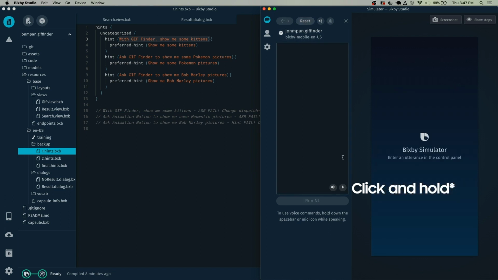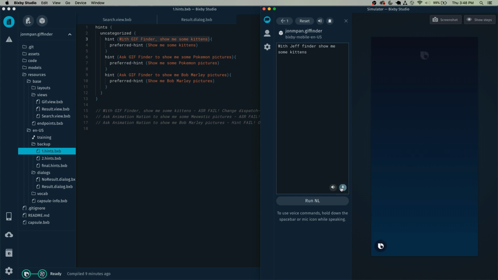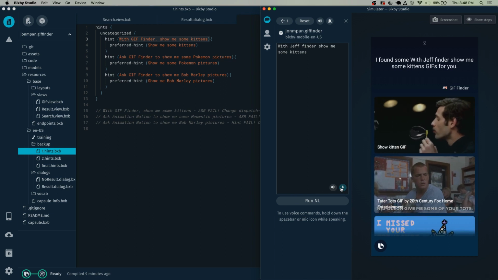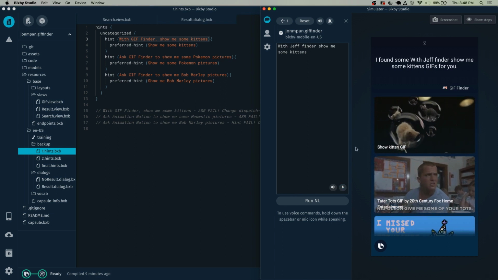You can do that by simply clicking on this microphone icon and speaking into your computer. With GIF Finder, show me some kittens. I found some with GIF Finder. Show me some kittens GIFs for you.